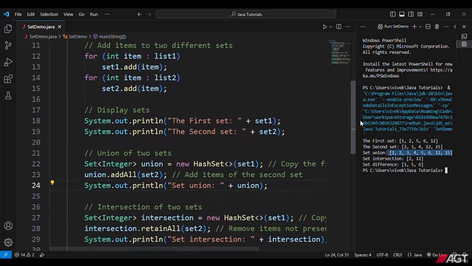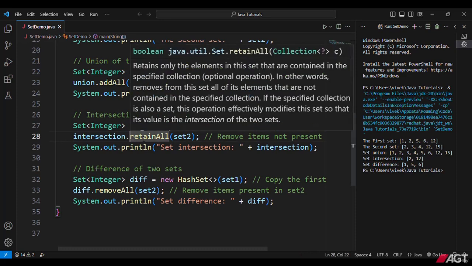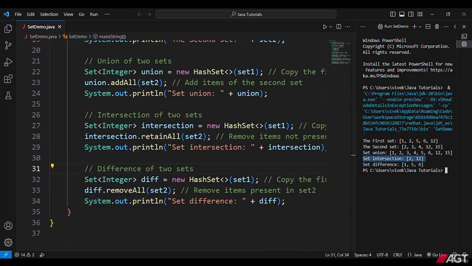Now we shall go for the intersection. We have defined one Set interface object, the intersection, which will hold Integer wrapper class objects as its items, and intersection dot retainAll. Just remember this method, retainAll, which is useful to do the intersection of two sets, and addAll was used to do the union of two sets. So retainAll set2. Now the current content of intersection has been printed as 2 and 12, because 2 and 12 are the common elements between set1 and set2.